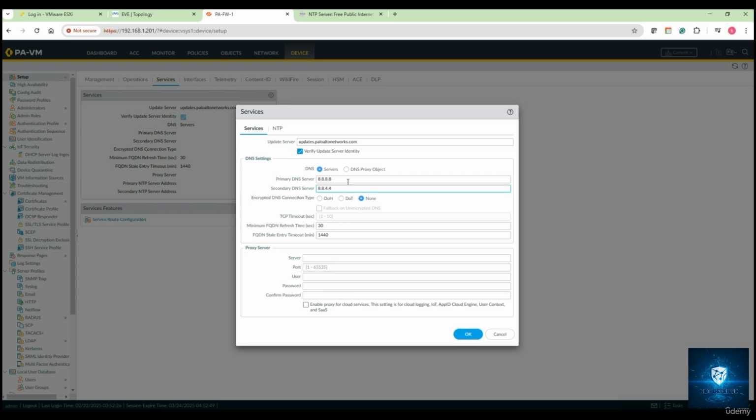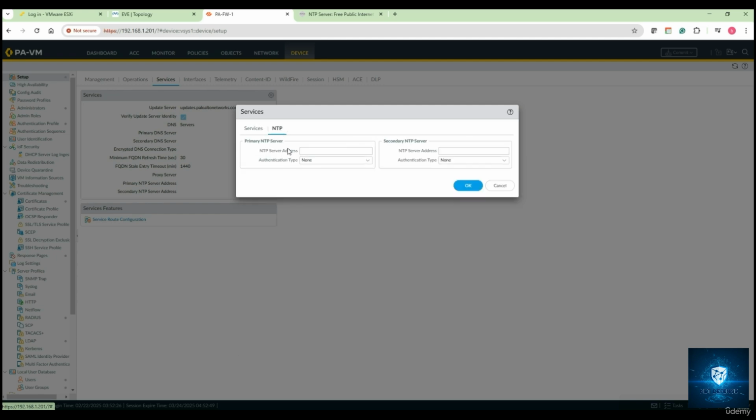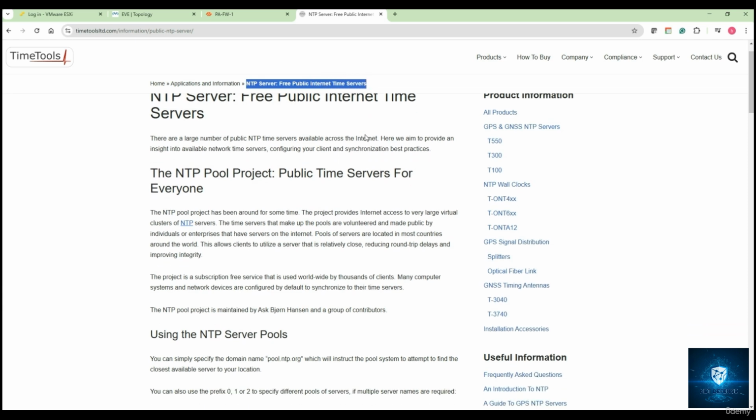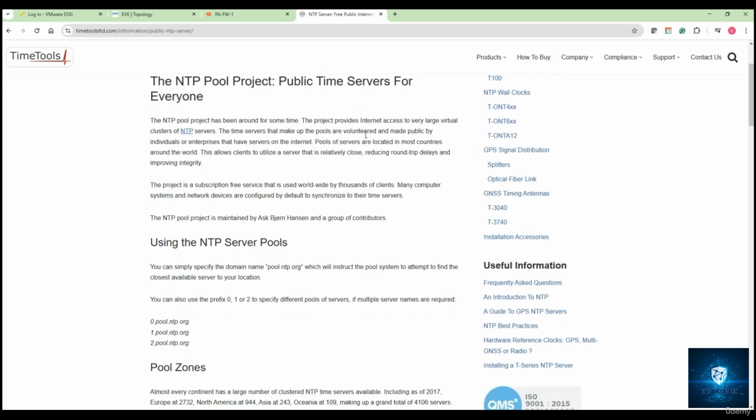Likewise, on the next tab you have this NTP configuration. Click on NTP and you have primary NTP server and secondary NTP server that you can define. You can also use authentication, so you can either go with auto key or symmetric key authentication. As of now, I'll choose none. I have got a URL over here where you can just type in Google, NTP server free public internet time servers. Just type these values in Google, and you will get a list of NTP server public IP addresses or public FQDNs.